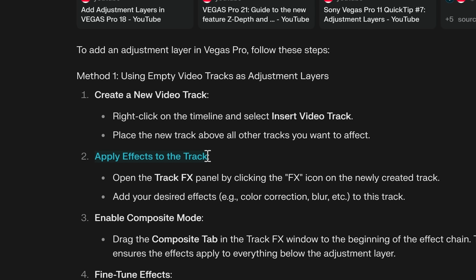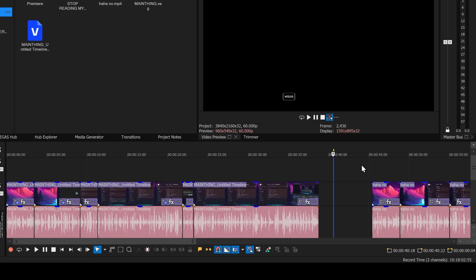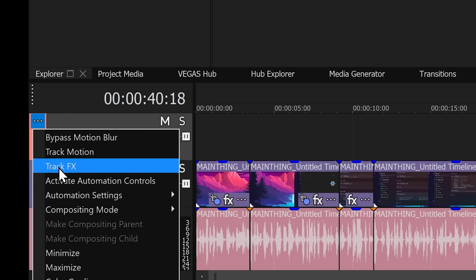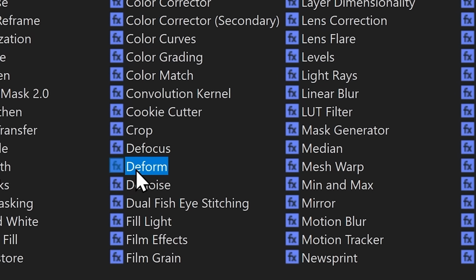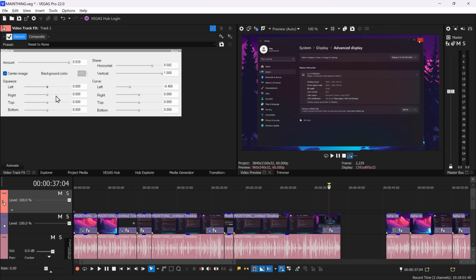Apply effects to the track. Oh, so it's not an adjustment layer. It's an entire track that has effects. Track effects. What if I do something like deform? Why is this panel white? Just randomly. And what if I do some deformation? Nothing seems to be happening.